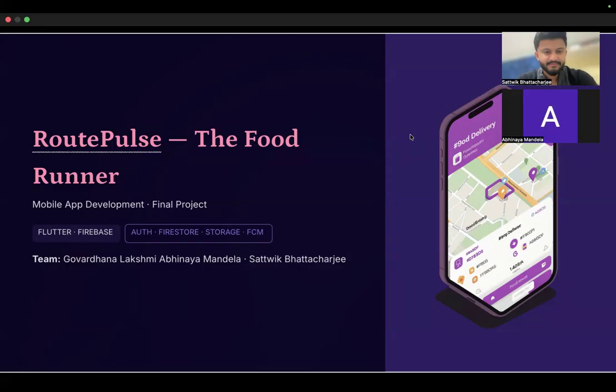Hello everyone. We are presenting a final project titled Root Pulse, the FoodRunner. This is a mobile application built using Flutter and Firebase where we have integrated Firebase authentication, Firestore, storage, and cloud messaging. In this project, we focus on solving real world food delivery problems by building a system that connects customers, restaurants, and drivers in one unified platform.